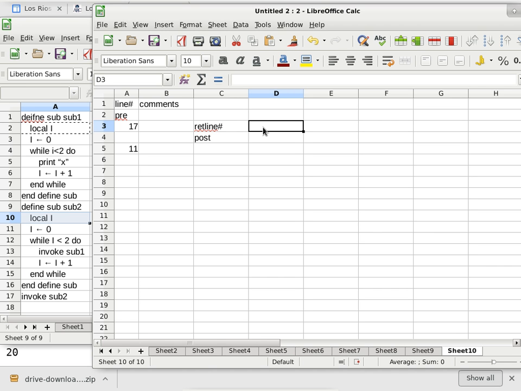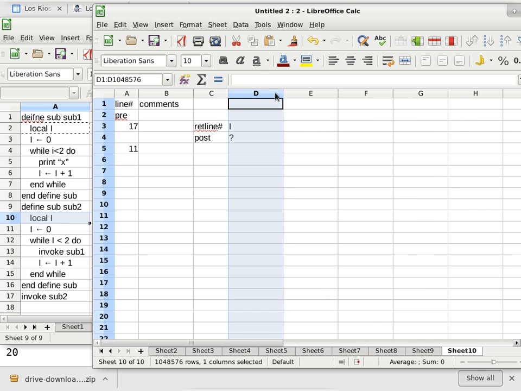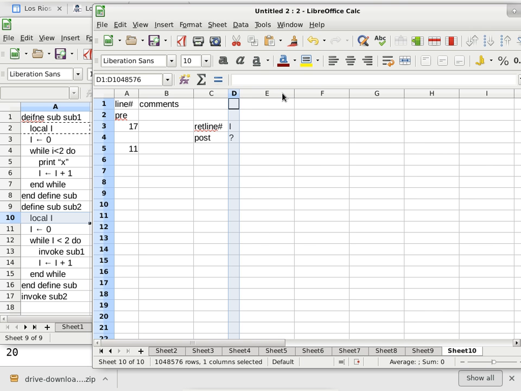Okay? So now we have local variable I using column D, and it starts with an unknown value. So we put a question mark there. This is the biggest difference between a global variable, which starts to exist as soon as your program starts to run, as opposed to a local variable which does not exist until the containing subroutine is invoked.